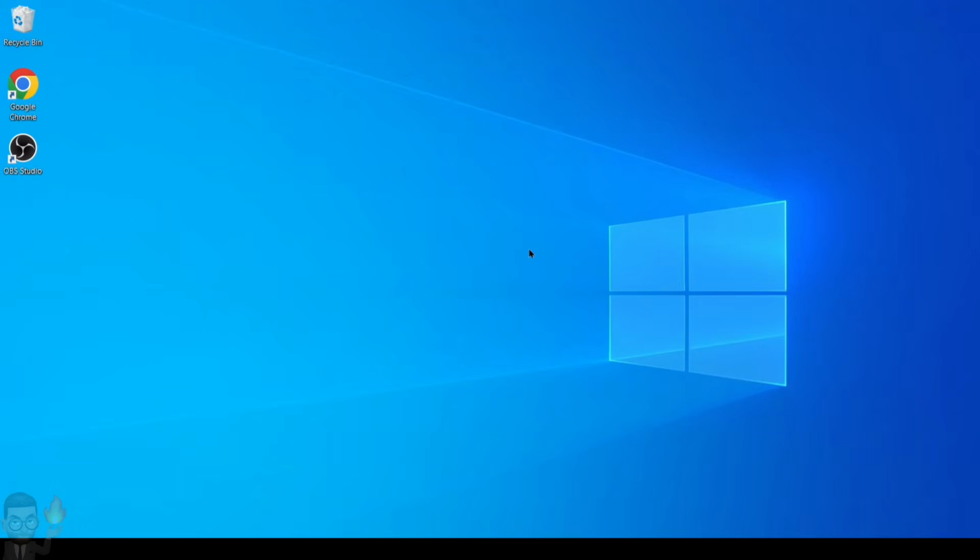So there you go. This is how you can access Outlook on the web on the browser when your desktop Outlook is not working.